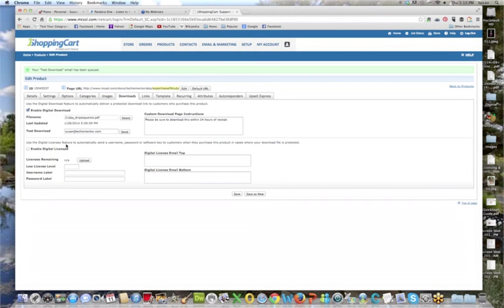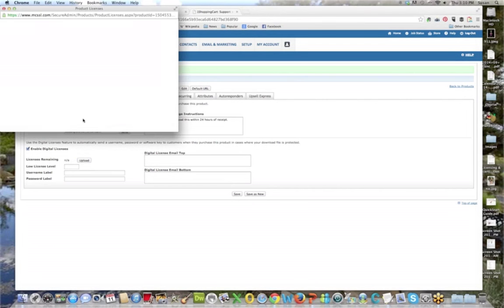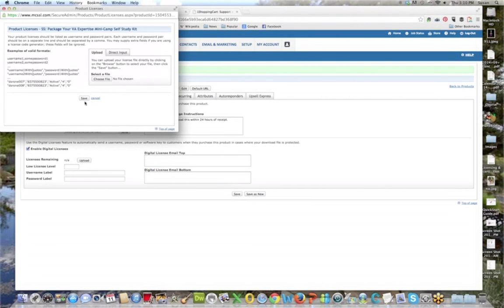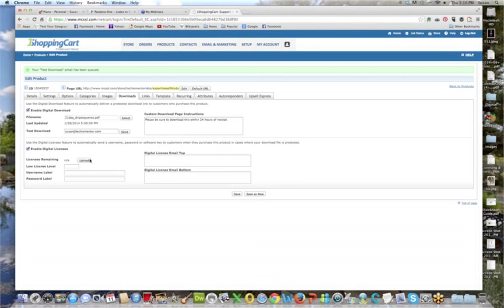And then down here, use the digital license feature. Remember, if you're selling software or something that has a license, above and beyond maybe what's up here, you would check this box. You would upload any additional licensing information that you have. Now, this is product licenses should be listed as username and password. And it shows you examples. So in other words, you'd have to create a little file, username 1, password 1. These are the different ways that you could do it. So you would upload it here, or you can paste them in here, and you would hit save, right?